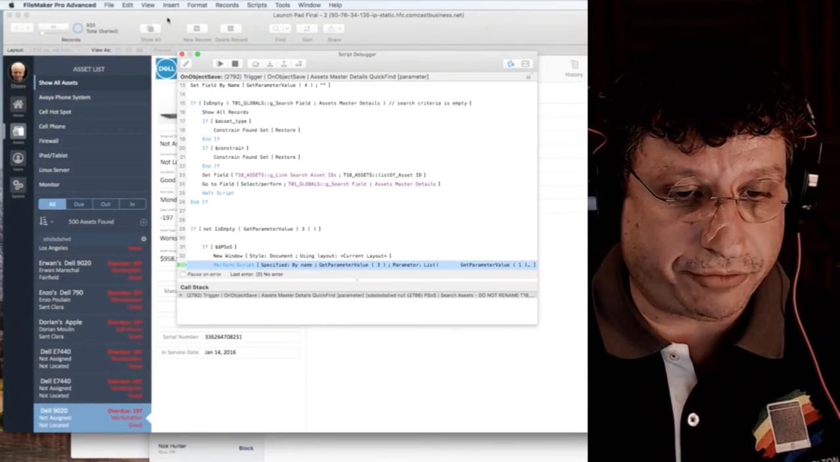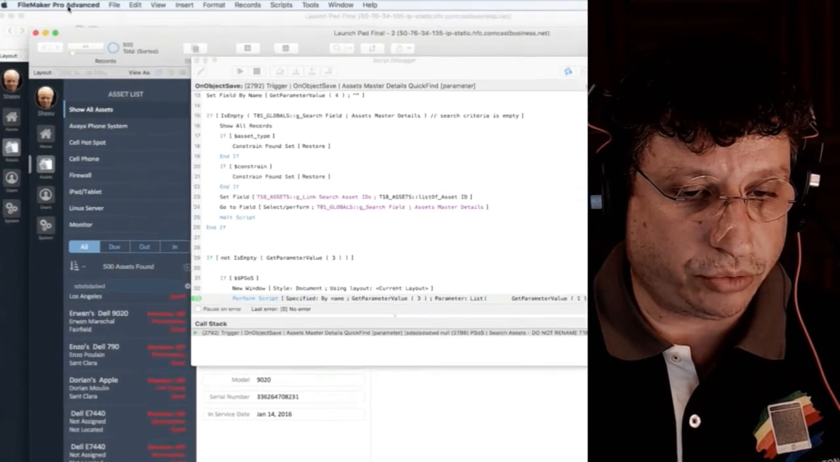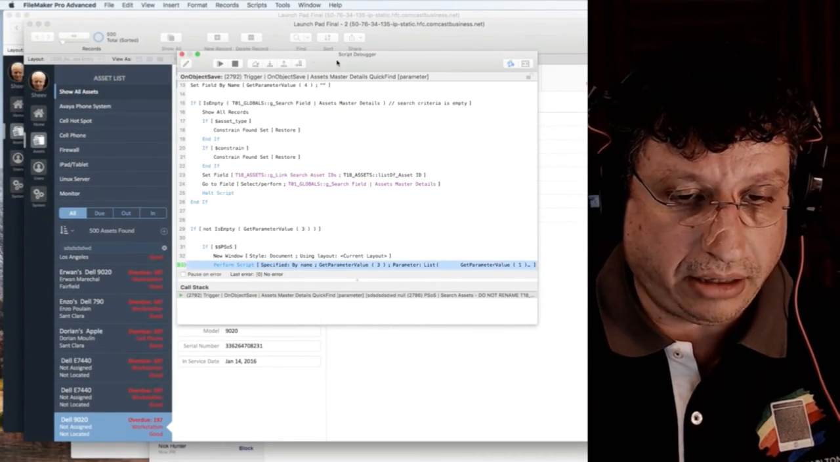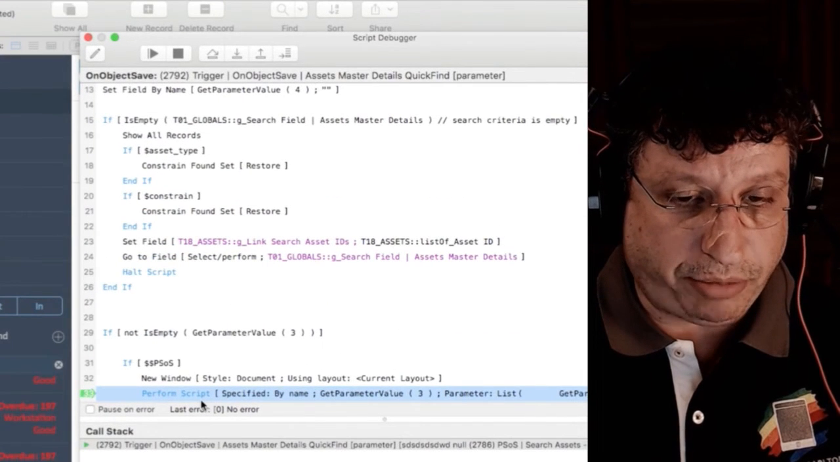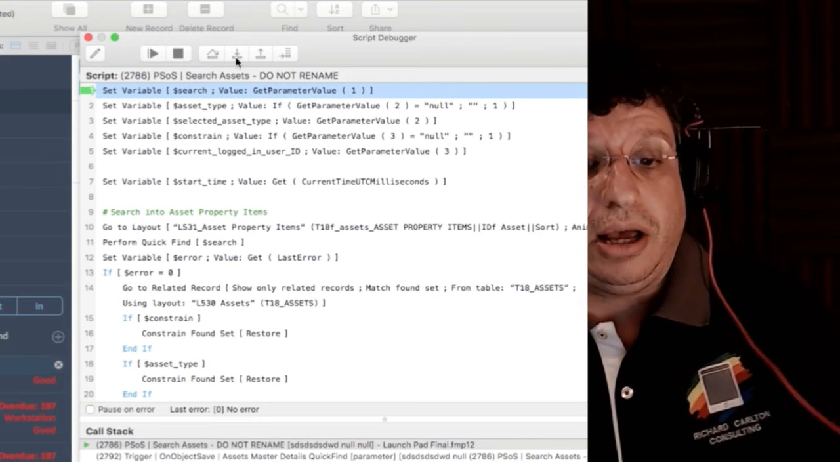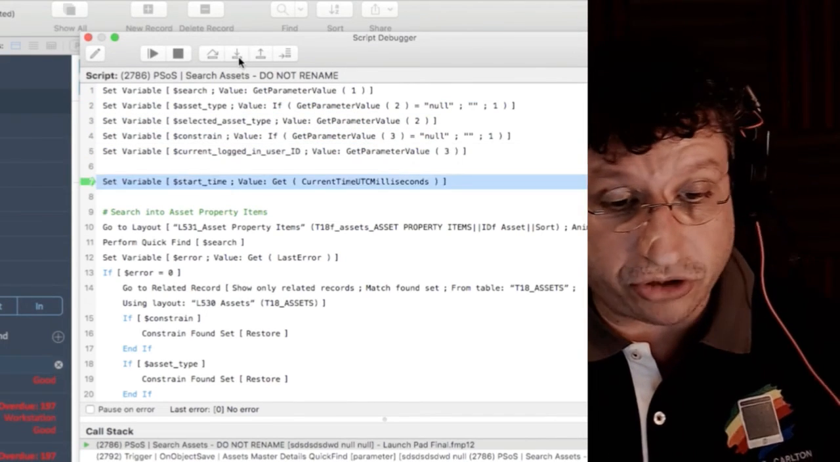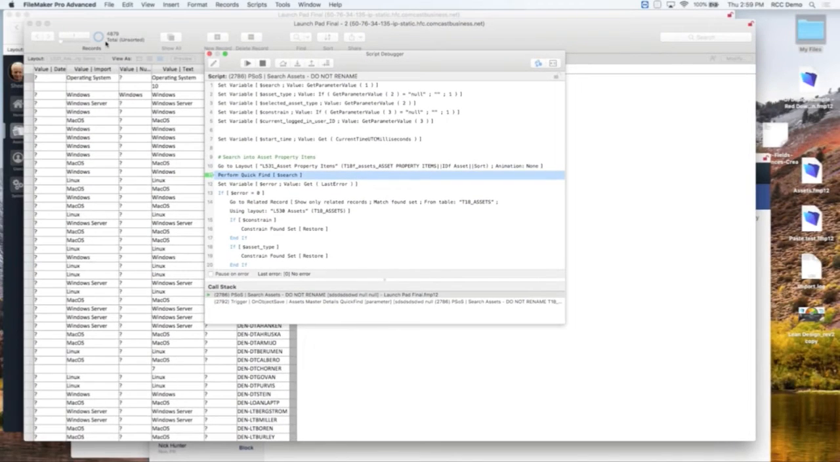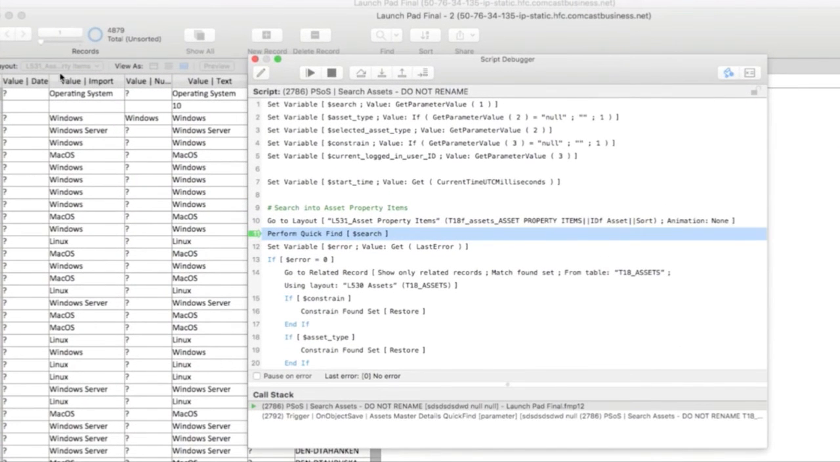So now I have two windows, right? Here we have two windows. Okay, so I have a new window created. And then now it performs the script locally. So that is my PSOS. I can debug it. Bam, bam, bam. He's doing everything he does, right? So the script goes to the asset table here, and he performed fine.